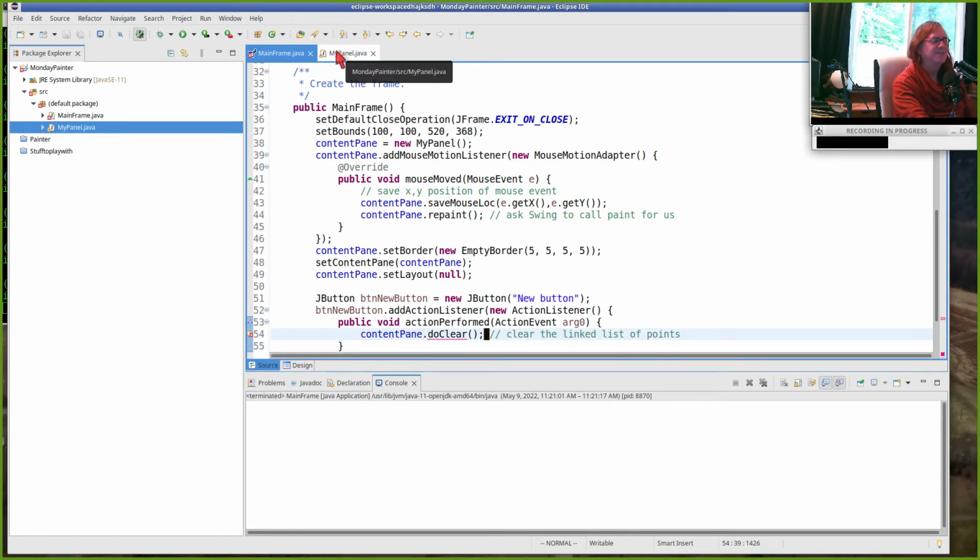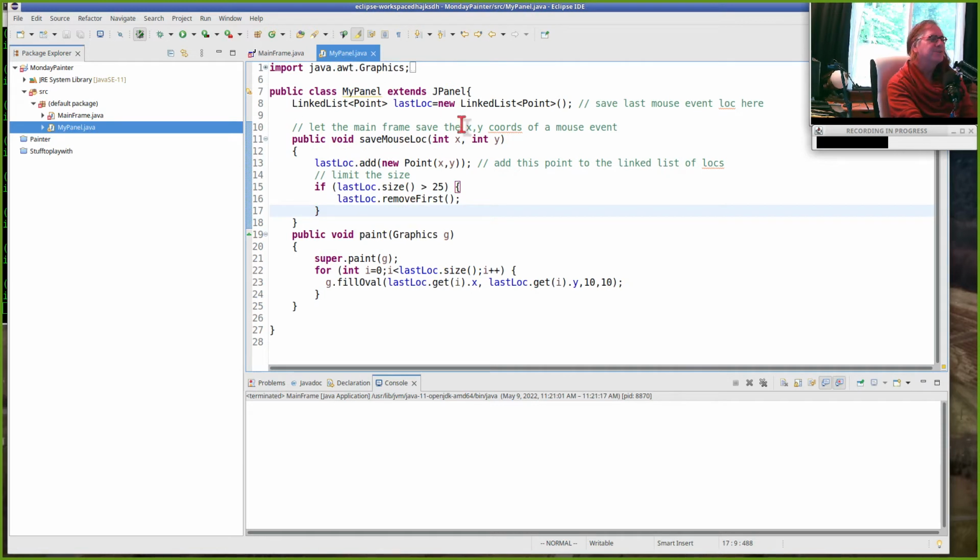So why am I doing it like this? I'm trying to encapsulate, right? The linked list of points is very clearly inside this class. Why? Because we need to get to it to do our painting. And so I've got the method for saving it inside this class. Well, I'm going to put the method for clearing it inside this class also. So let's put that right in here.